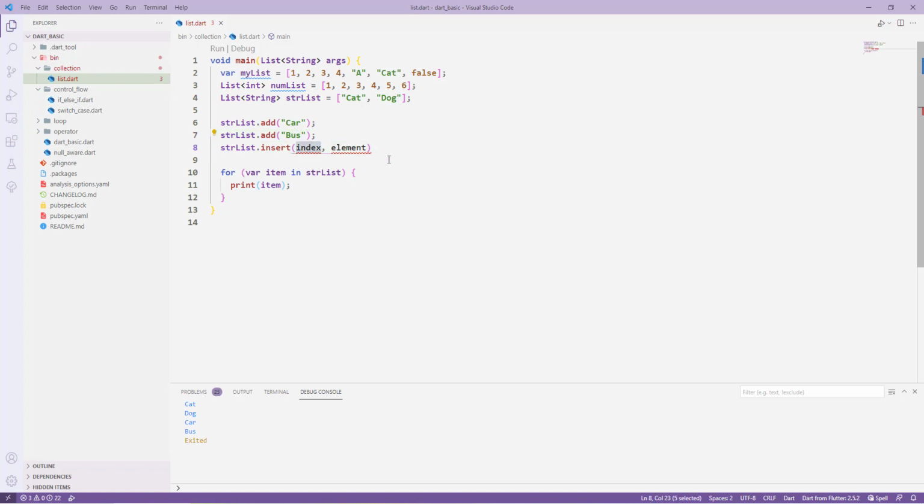So if I say I want to insert at the 0th position, or the first position, and the element I want to insert is apple. Now if I run my application again, you can see apple is inserted at the beginning of the list.